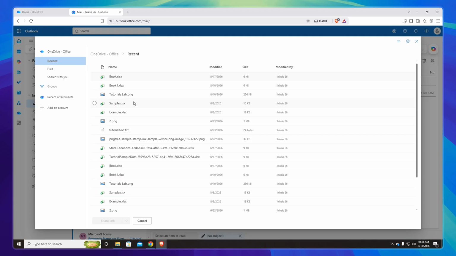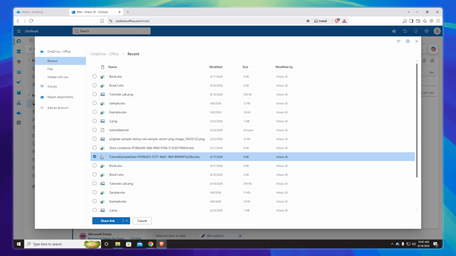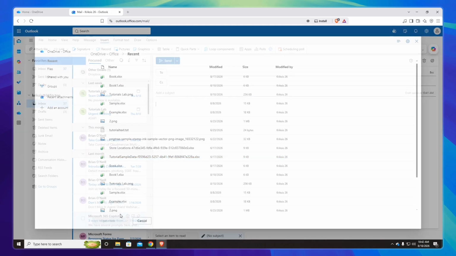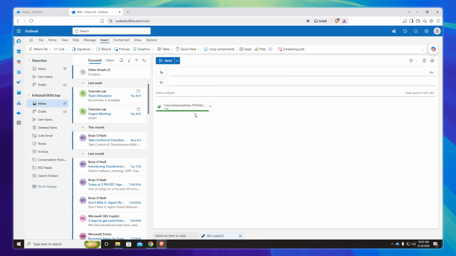To select a file, simply click on the checkbox that appears next to it. You can select multiple files if needed by clicking additional checkboxes. Once you've selected your file, look for the Share Link drop-down button. Click on it and you'll see different options for how you want to attach the file. From these options, click on Attach. This action will add the file from your OneDrive directly to your email as an attachment. The file is now ready to be sent along with your message, and the recipient will be able to download it just like any regular email attachment.